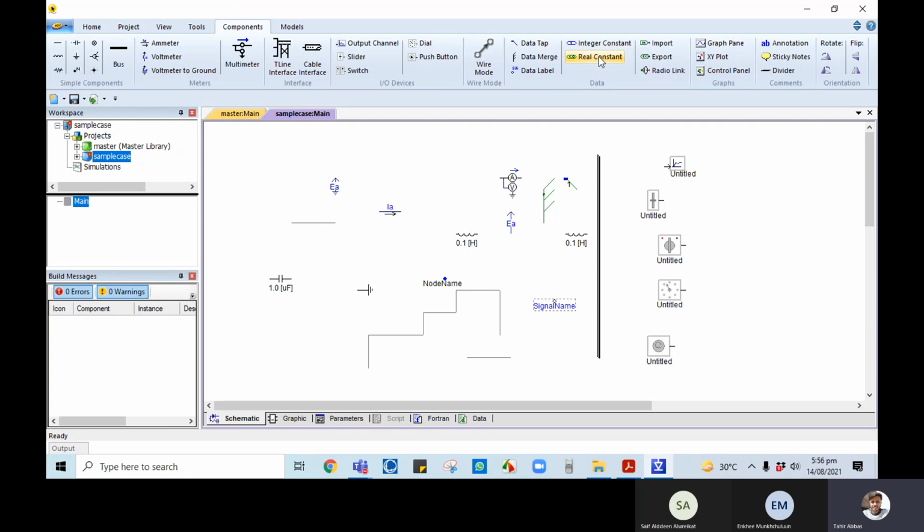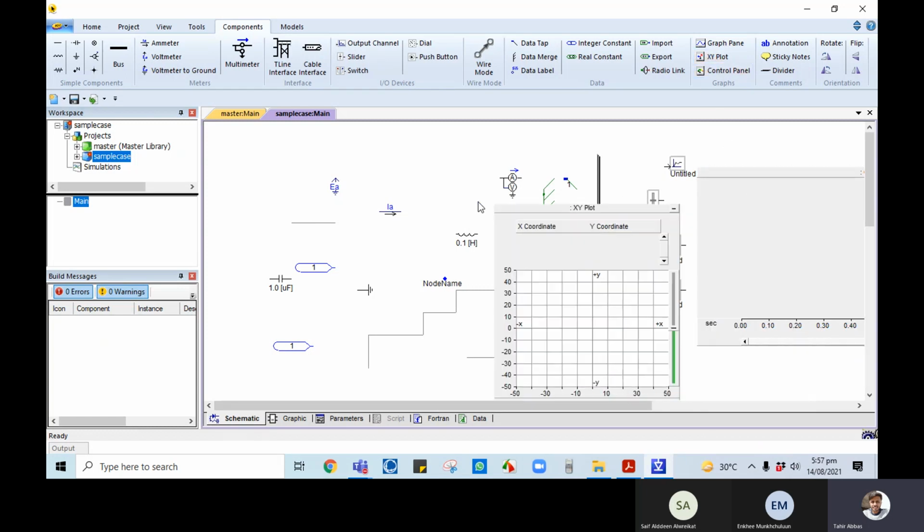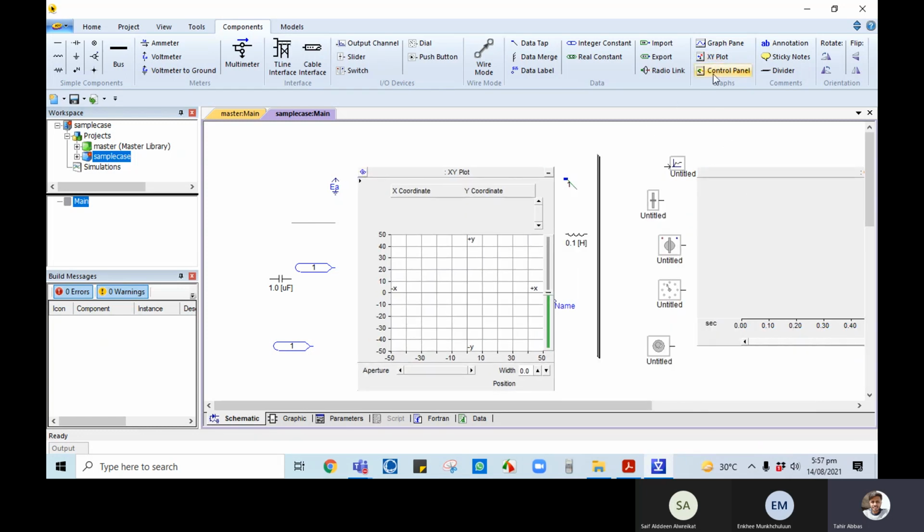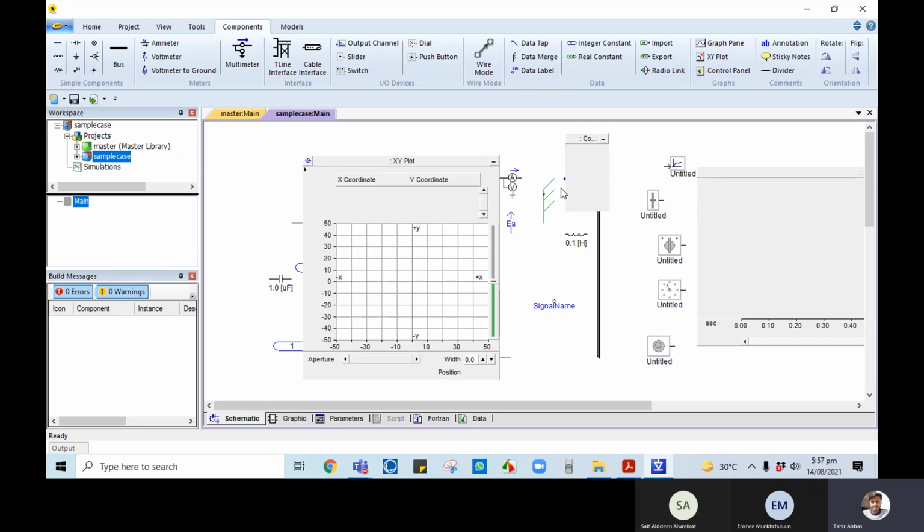And then these integer and real constants we use for control purpose designing, and then import exports, and most importantly this graph. Just click on this graph, and then the graph will be here. Then if we need xy plot, this xy plot is here. If we need control panels, whatever type of quantity we need to plot, just drag those quantities and place them here, so that will be implemented.